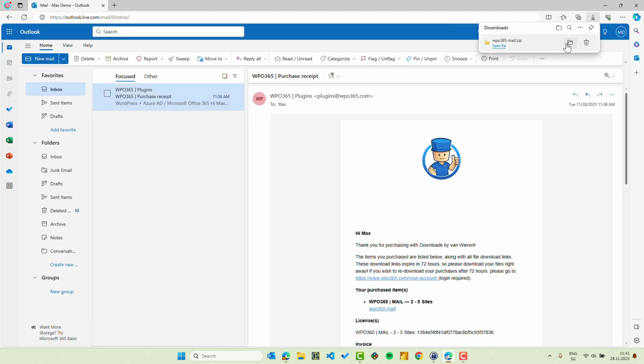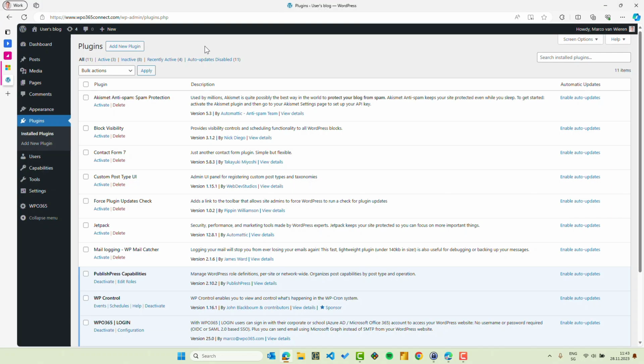I download a zip file because it's a WordPress plugin, and now that I have downloaded the plugin, I can continue with the installation. To start with the installation of my premium add-on, I will navigate to my WordPress backend, and I will go to add a new plugin.